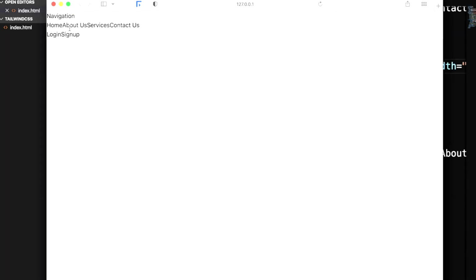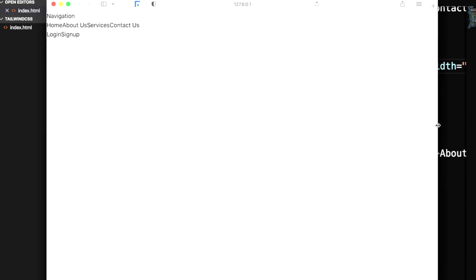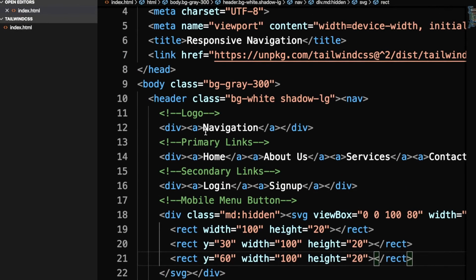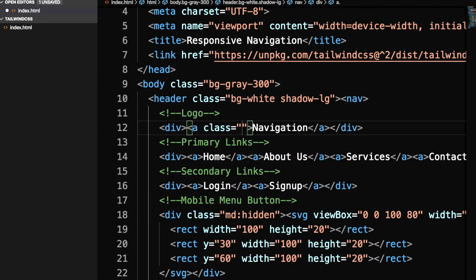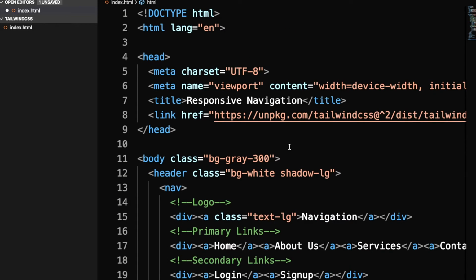We need to now style these three elements, but first we will check the mobile menu button. It will display on small devices but not on desktops. Okay, so this is done. Now we will start providing some classes to the primary links and the logo. For the logo, we only have text, so I'm putting large text so it will look nice. We first need to format the document so it displays clean.